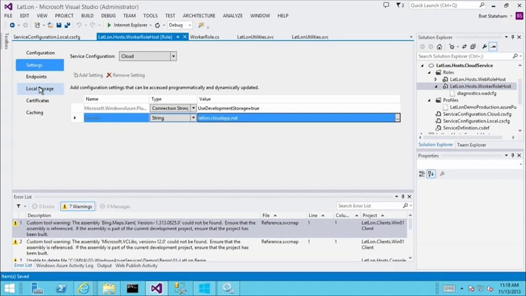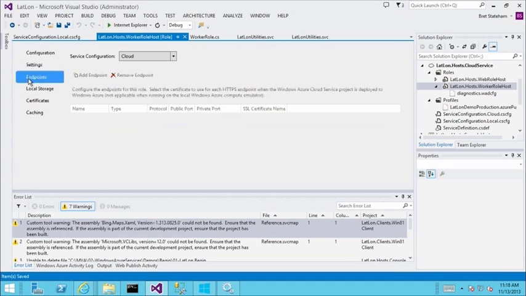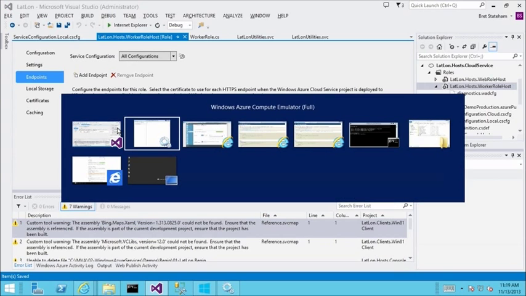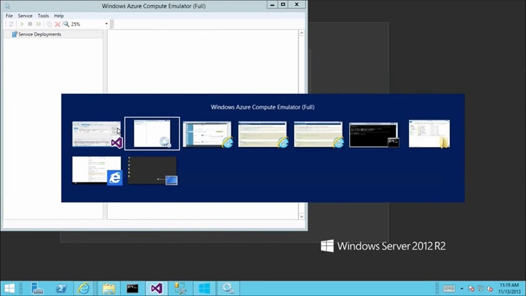And then the other thing I need to do is go open up a TCP endpoint. So this is where you can open up, this you have to be on all configurations. I'm going to add an endpoint in. I'm going to call it my, actually let me go back to my snippets here really quick.